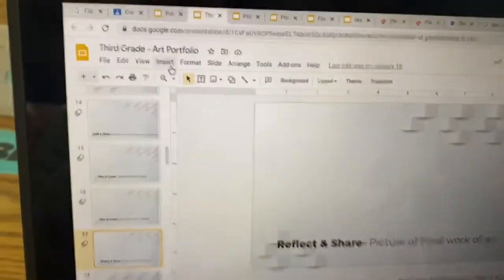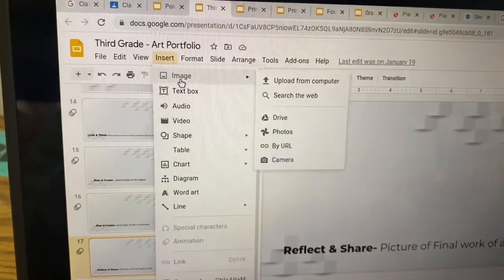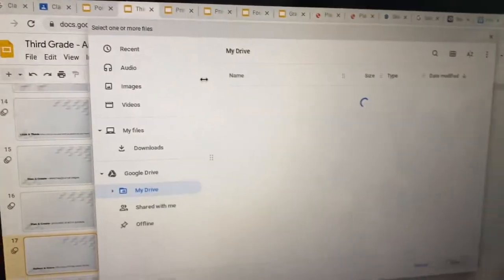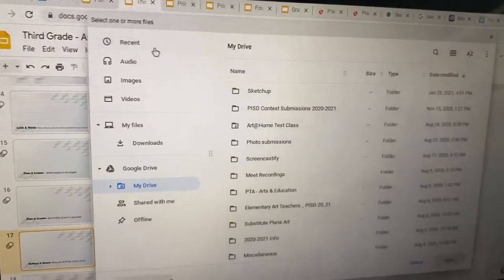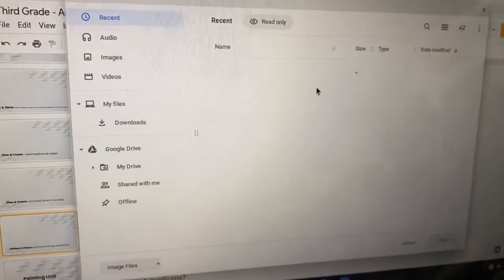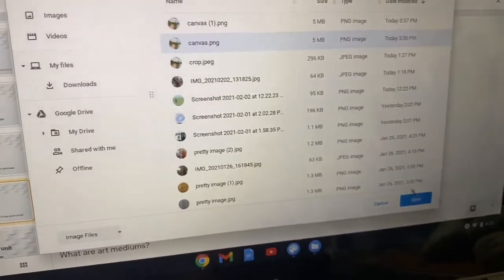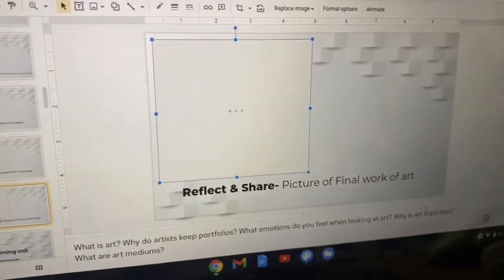As always, we press insert, image, but now we're gonna do upload from computer, and it's gonna be in the same place, y'all. It's gonna be under recent. You should see something that says canvas.png. Just pick the one that you think is the one that you meant to upload.